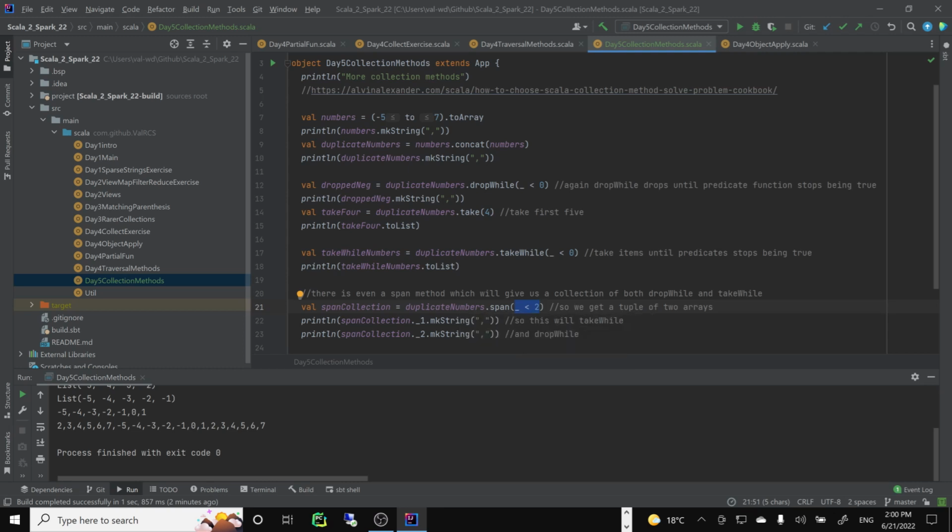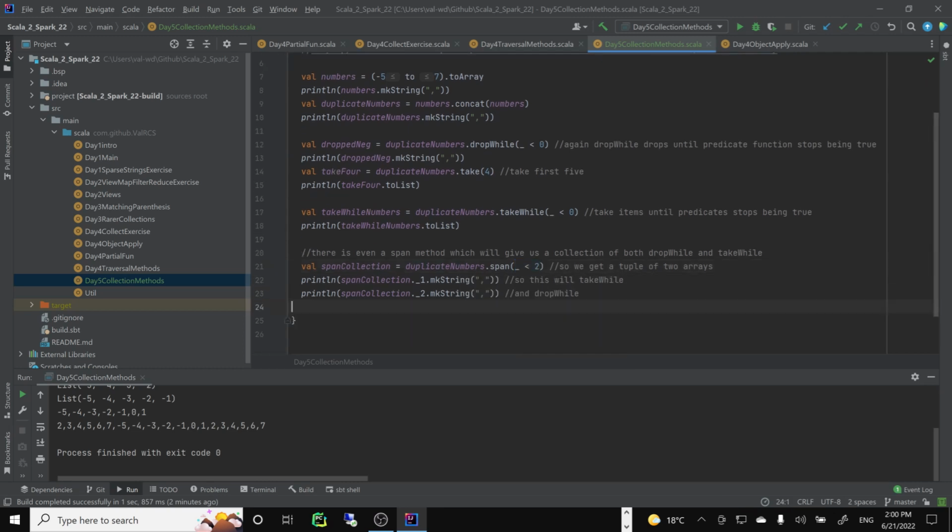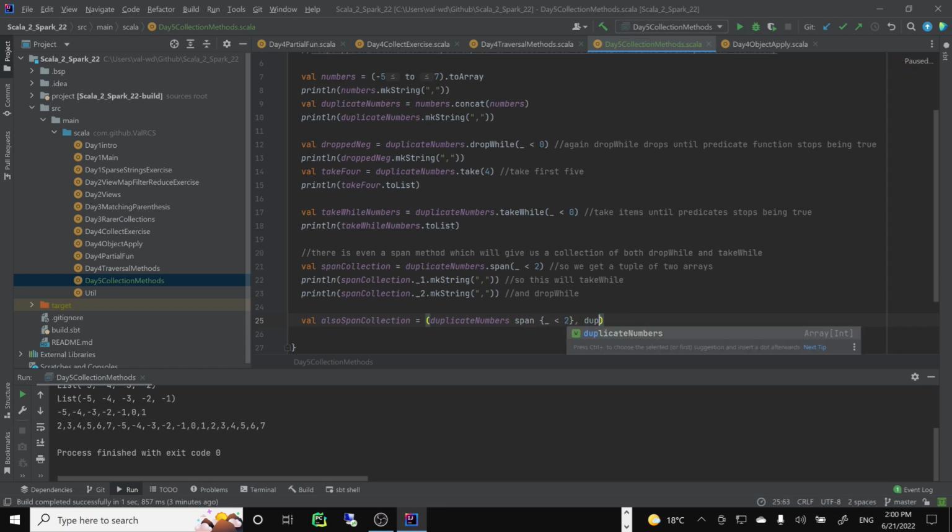So again, I could do this similarly to illustrate this point. Span collection would be like this, duplicate numbers. I could do span, and of course then I have to have my predicate function, and I don't like writing this. I mean, this also would work, and you could write it like this. Duplicate, I mean, not span. Sorry, with a drop.